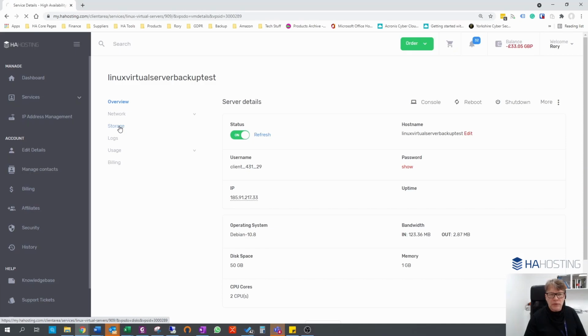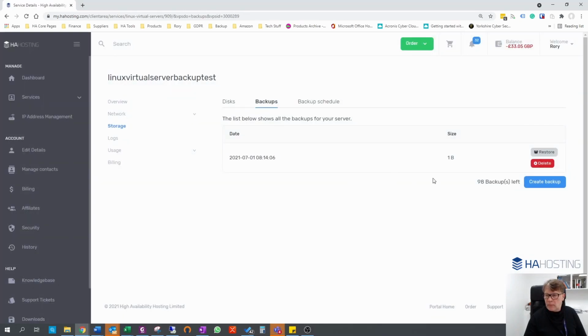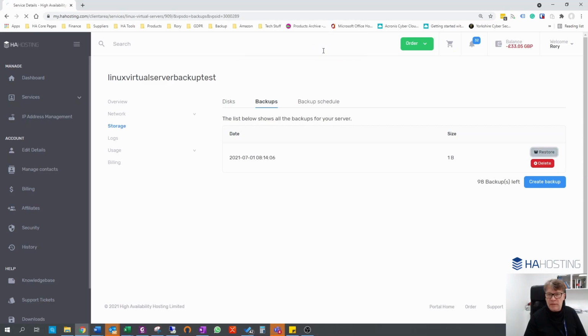Okay, on the storage screen, we'll go to backups. We have a backup that we just created, and now we're going to restore from that. And when we restore, the password will be back in its original format. Are you sure you wish to restore this backup? Yes, okay. So it's scheduled for restore from backup.